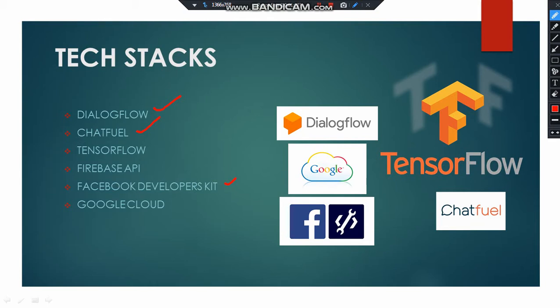And next is TensorFlow, a free and open source library developed by Google, open source for all. So we are using TensorFlow for preparing our algorithm. It is mainly based on the algorithm called CNN, that is the convolutional neural network.